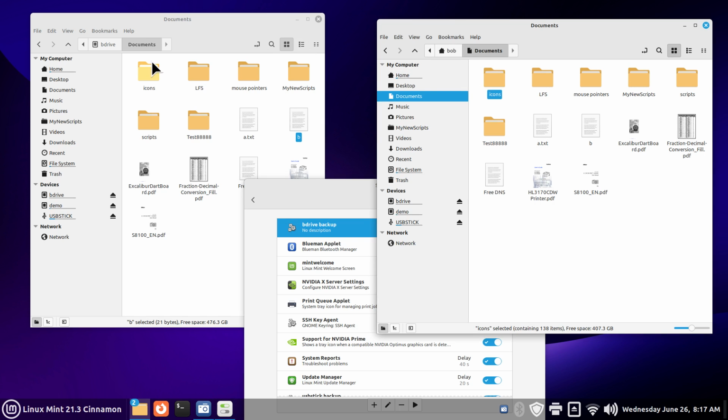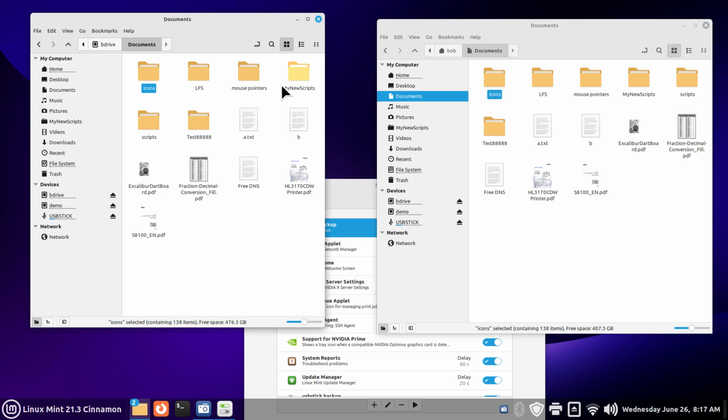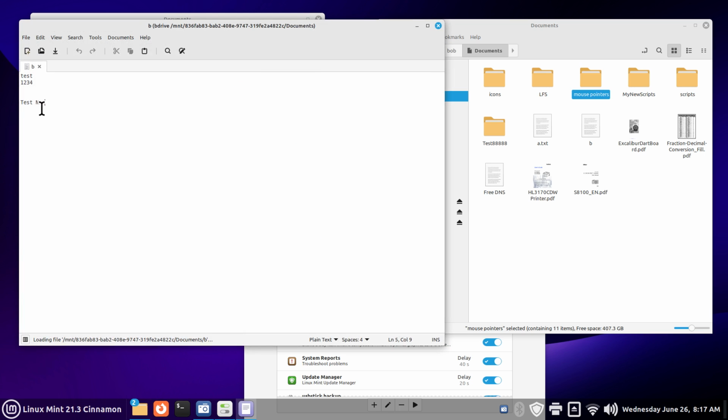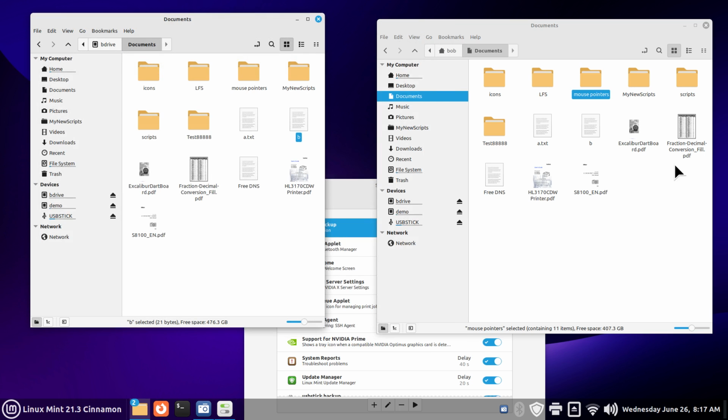Like that icon folder I didn't change. So it says, I don't need that. The LFS folder, I don't need that. Mouse pointers, I don't need that. And you get the idea. I'm missing a folder, so I'm going to sync that one over. B was changed, so I'll put in some new text in there because that's what I did over here.